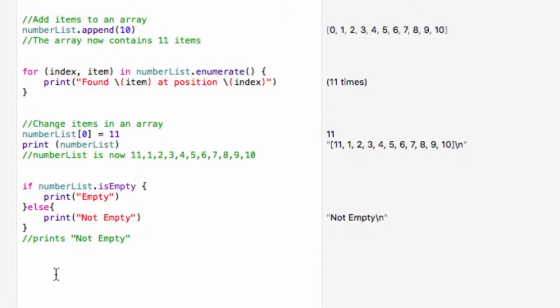I can also use a selection statement, in this case a binary selection statement, if else, to call the variable and check to see if it's empty and print if it's empty or not empty. As we can see, the number list is checked using the isEmpty function, and it comes back with the response: no, the number list array is not empty.